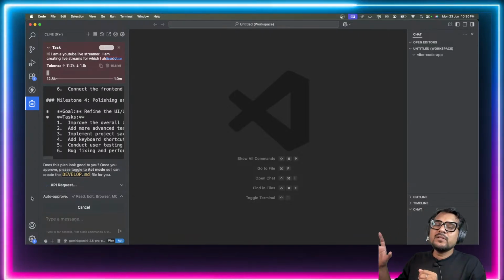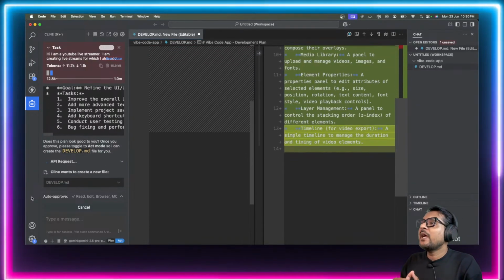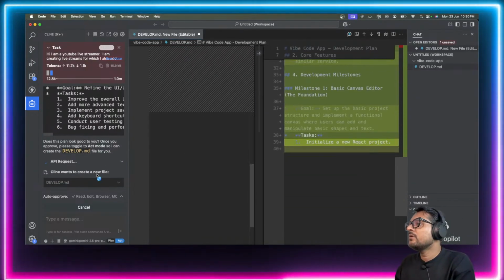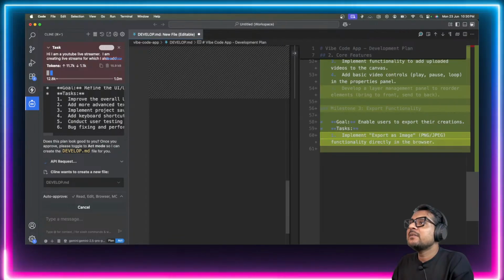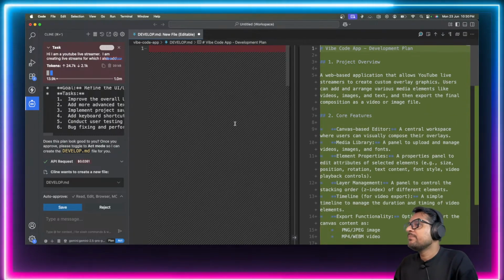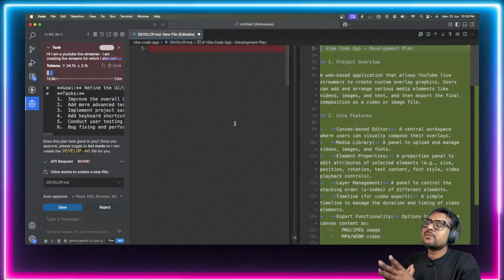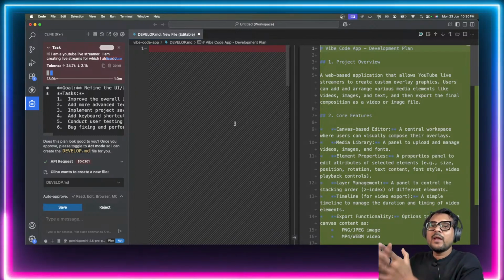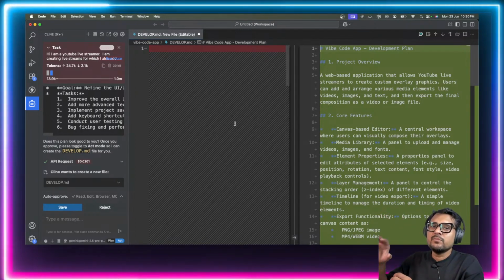So just clicking on the act button, it has been switched to the act mode, and it knows about it, and then it started writing this develop MD file for us. So let's quickly finish. By the way, for those who don't use Cline, let me quickly explain what this window is about. Here, what I'm looking at is a diff view.